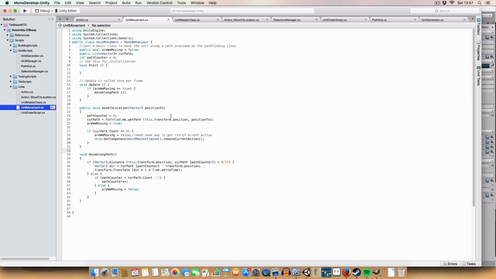But if we're moving and there isn't a bugged path or whatever, then it basically checks, for the path counter, the element of current path whose index matches path counter. We check the distance, and if we're more than half a unit away, we just move towards it, which is done by this code. We get the direction between the current unit and the point we want to move to. Then we translate them, direction times time by total time.